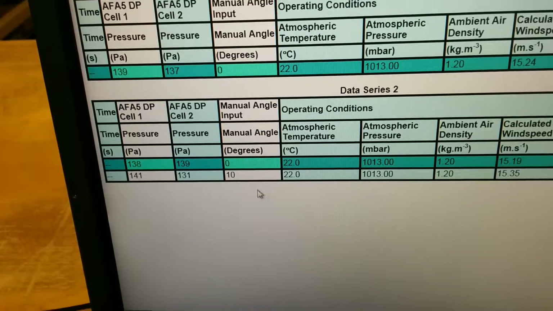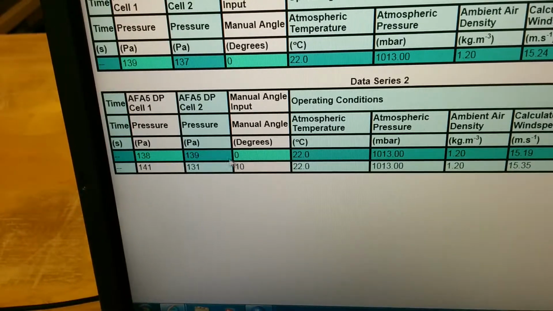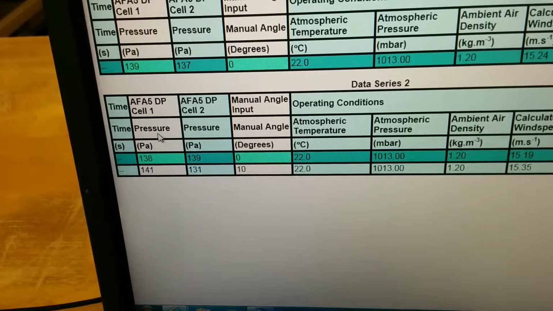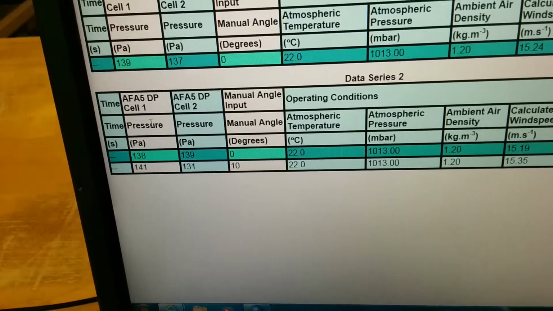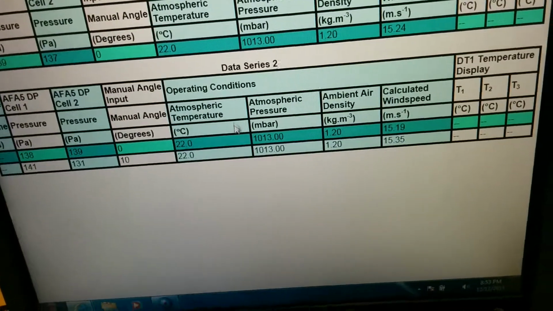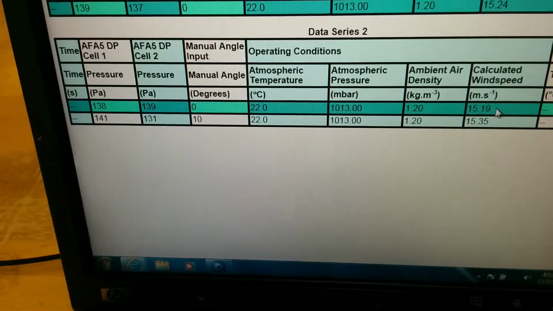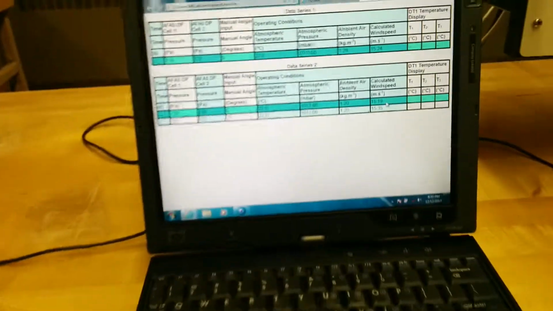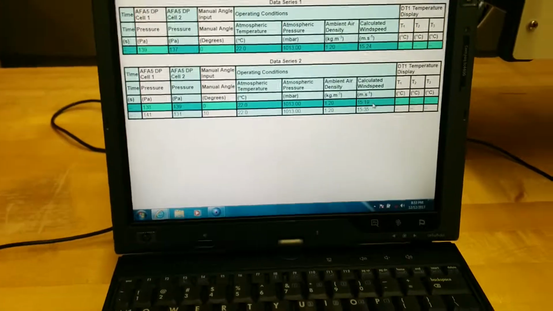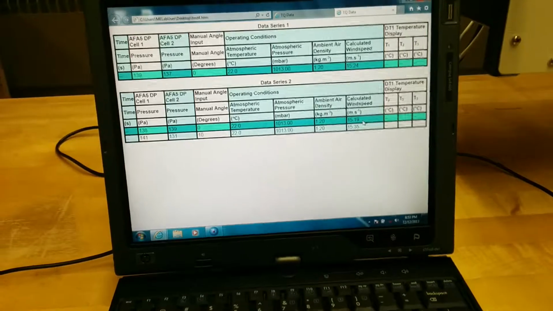You can see here I have manual angle, 0 to 10 degrees, the output from the 2 digital pressure transducers, as well as my atmospheric temperature, pressure, density, and wind speed. Okay? And then you can go ahead and put that in Excel and then start processing the data. That concludes the instructional video for airflow over a cylinder.